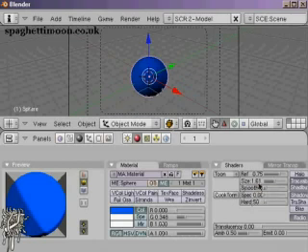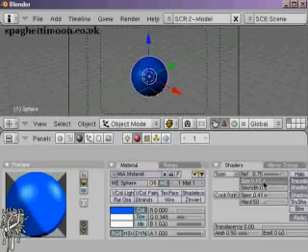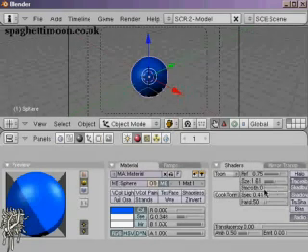If I had it right down, whoops, I had that up and I had that right down, you see it's a very hard line defining it. If you put it up, it's a lot softer.